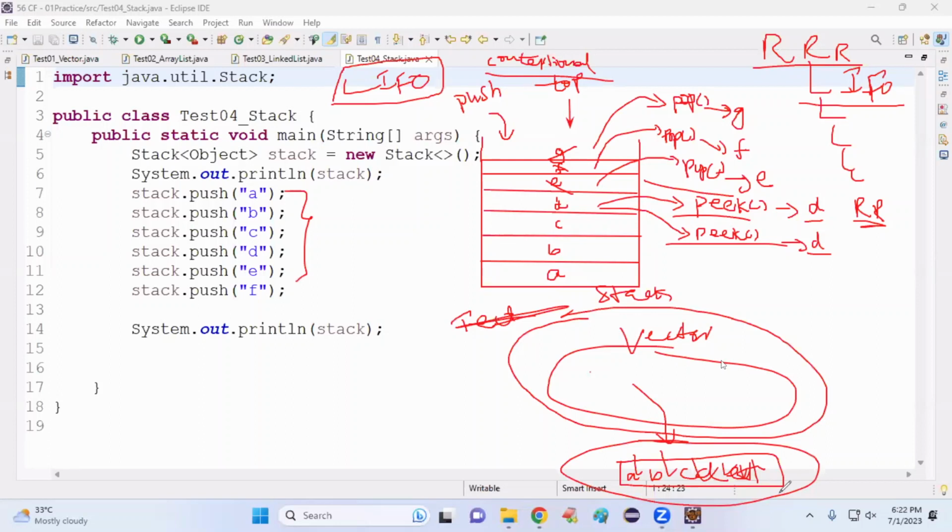Tell me, stack, in what order? Storing is in insertion order, but retrieving is in remove order. That means when you call the push method, internally it is calling what method? Add. On which object? Vector dot add. Then the element will be stored in the vector object.